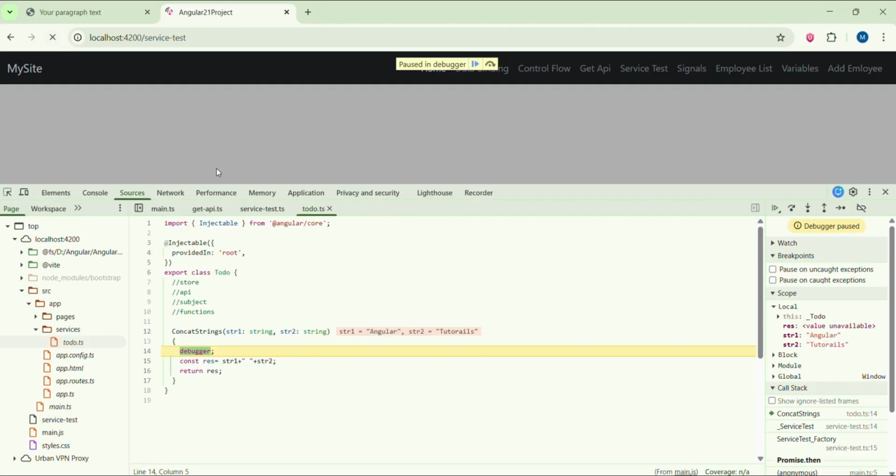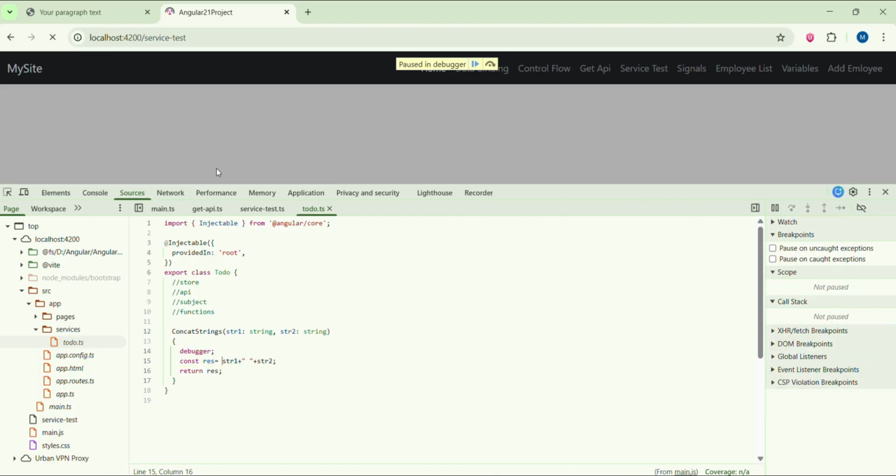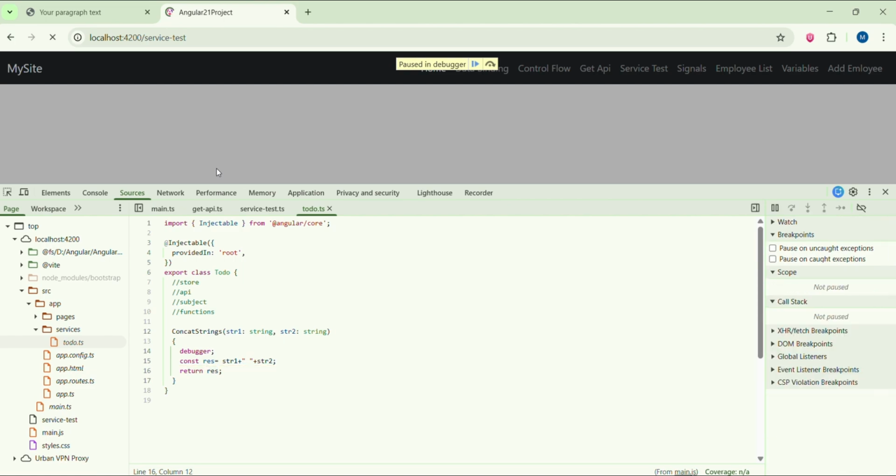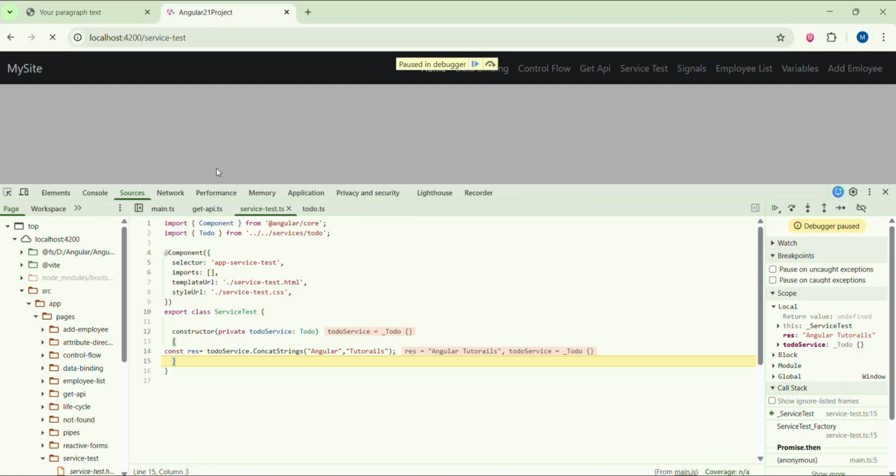You can see the debugger inside the ConcatStrings function. It receives the two parameters with the values Angular and tutorials. The function combines the two parameters, stores the result in res, and then returns that value. You can see the return value from the ConcatStrings function here in the constructor.